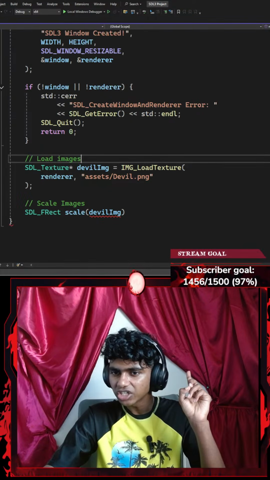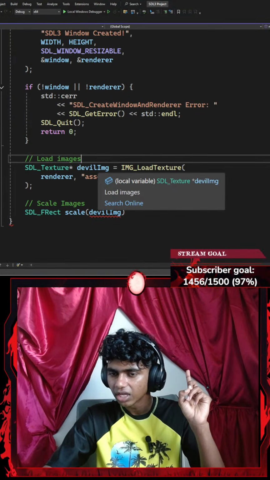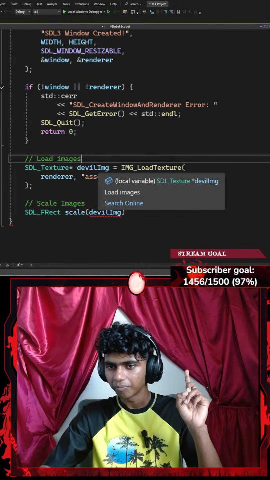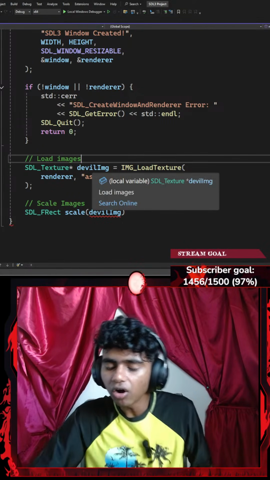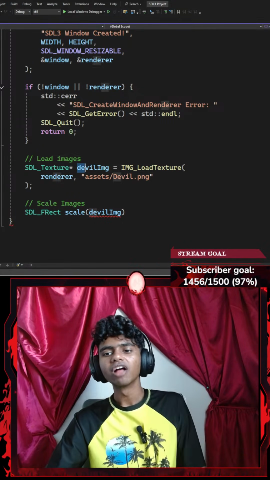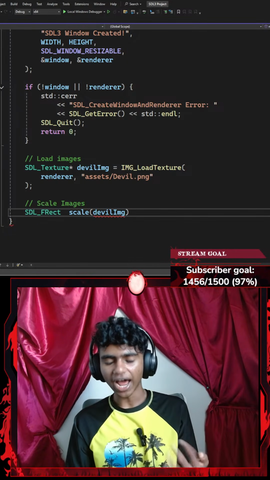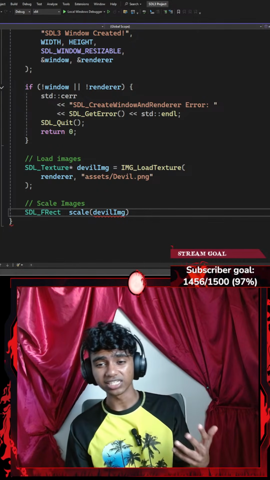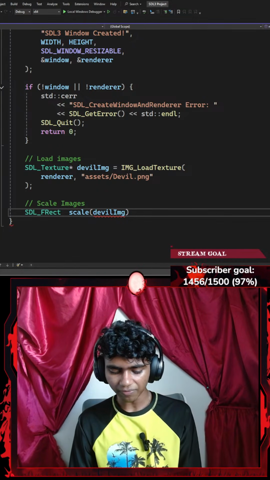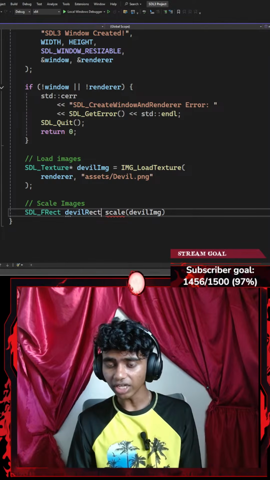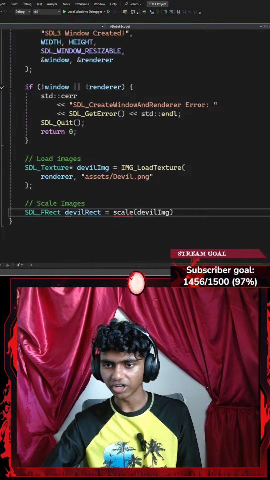Okay, I think I understand what that means. Okay, so this was my, oh, I see. Okay, I think I see. This is my texture. The devil image is my texture. The stuff that I'm actually looking for is a rect, because this is SDL_FRect. So I'll go with something like devil rect. Okay, this makes it much easier to even understand.